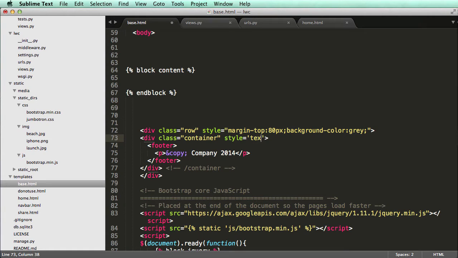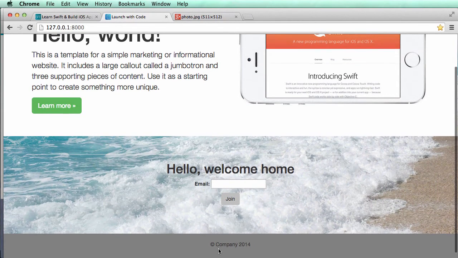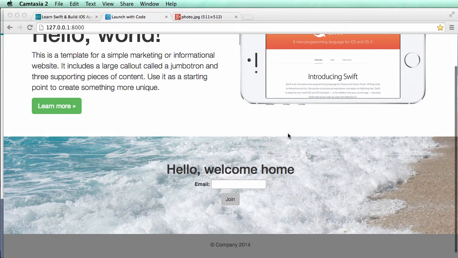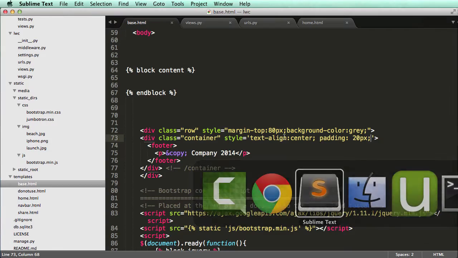I'm also going to add text align center, and then padding. Sorry, not padding, but margin. Padding 20 pixels. So that's going to give it padding all the way around it. If I refresh, I now see that it's there. Cool. So that looks good. Obviously, you could change company to whatever you want. And then this HR line is still there.